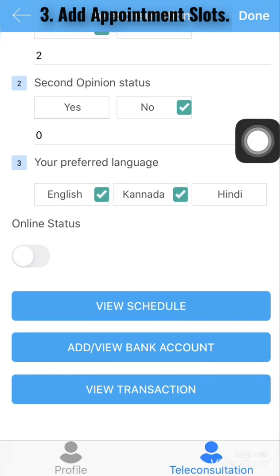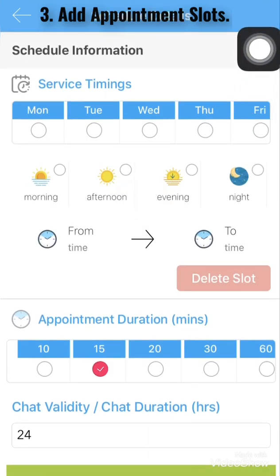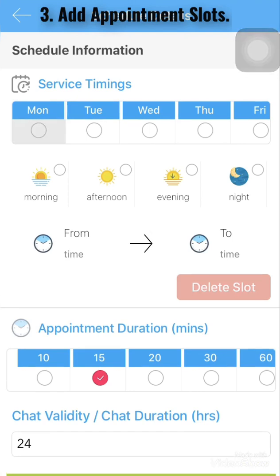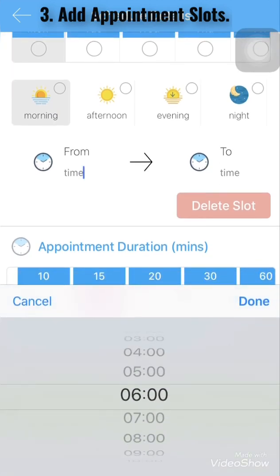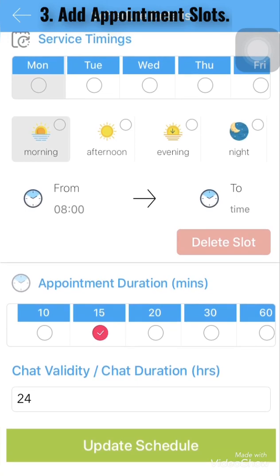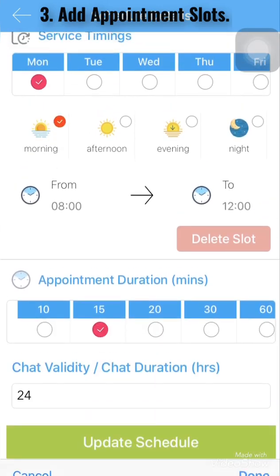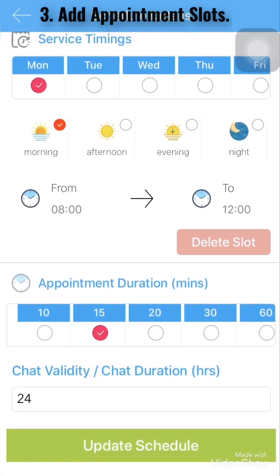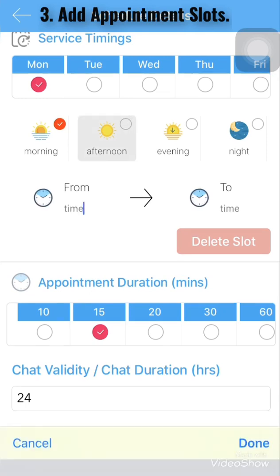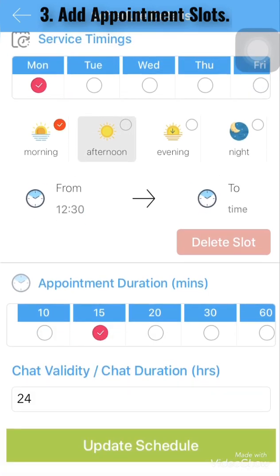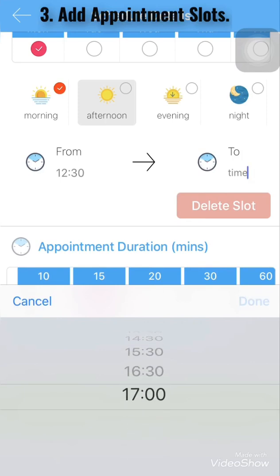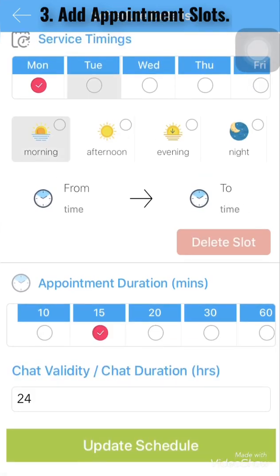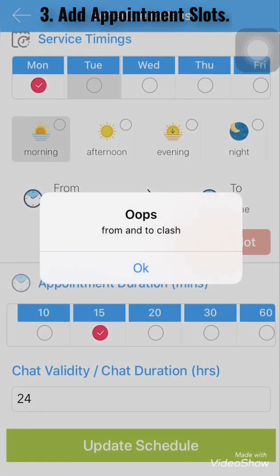Click on view schedule. Now this is service timings. Click on Monday. Click on morning. Click on from time. Select times. Click on to time. Click on afternoon. Now click on Tuesday. Select morning, from, evening.